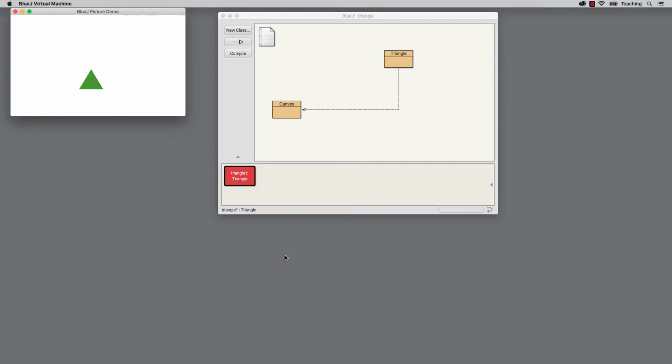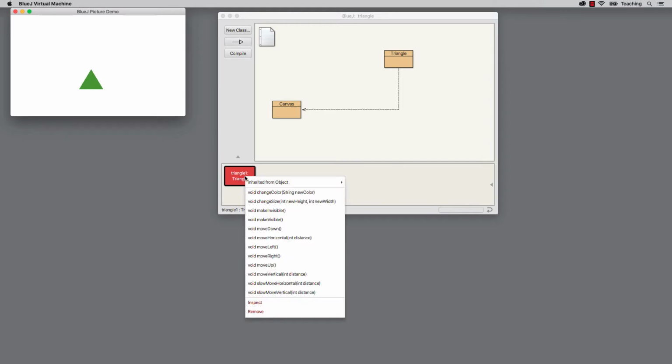In effect, when we call a method on an object, we're asking it to perform some task, and the object decides whether it's willing to perform the task, and if so, it carries out the action. We can also ask the triangle to move down if we wish.